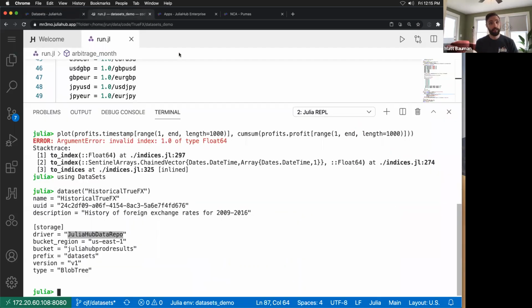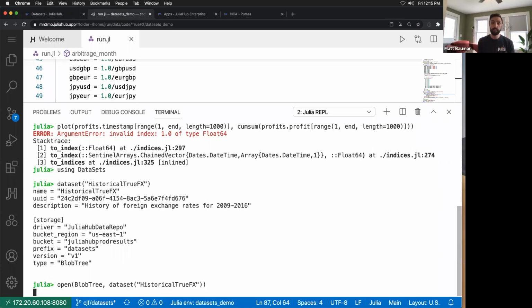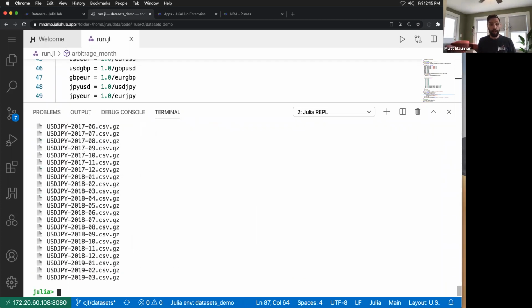So that is kind of the basics of this. Now, where this really gets powerful is we just use standard Julia programming on this data set. And so I can open this data set as what's called the blob tree, which is kind of a funny way of talking about it. But what it's saying is, hey, this isn't just a single file, it's a directory of many files that are available to me. And so what this is doing is it's connecting to my S3 bucket, grabbing the lazy descriptions of each and every single one of my CSV files.